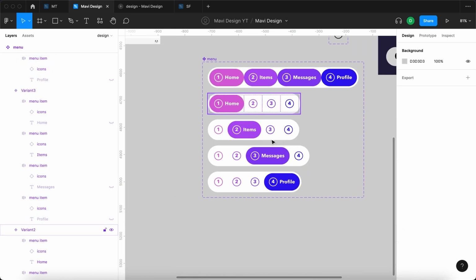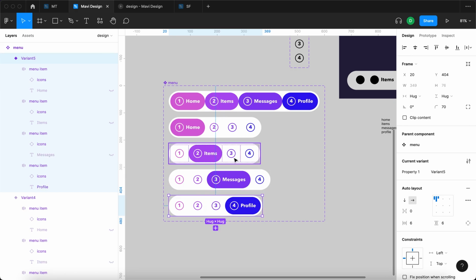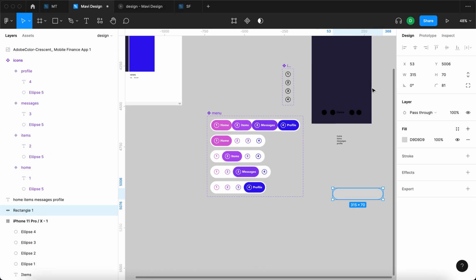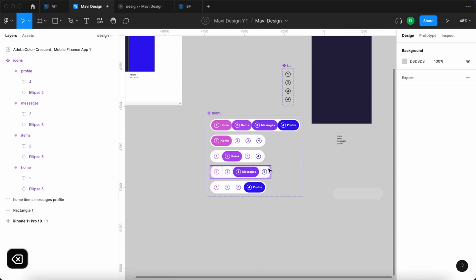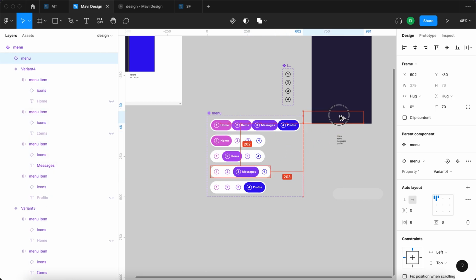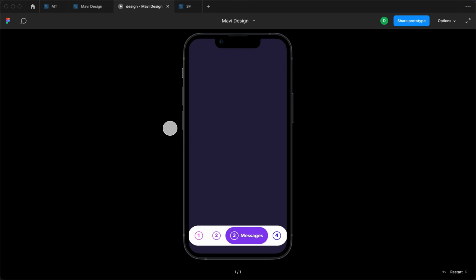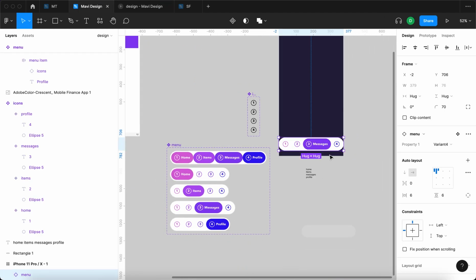So here it is. Each one of those has a different menu item set as active, and we're gonna have to now place that just to test if it actually fits on the screen. So I'm gonna select the largest one, put an instance right here. Right, we've got our first obstacle, our first problem. It doesn't fit on the screen.